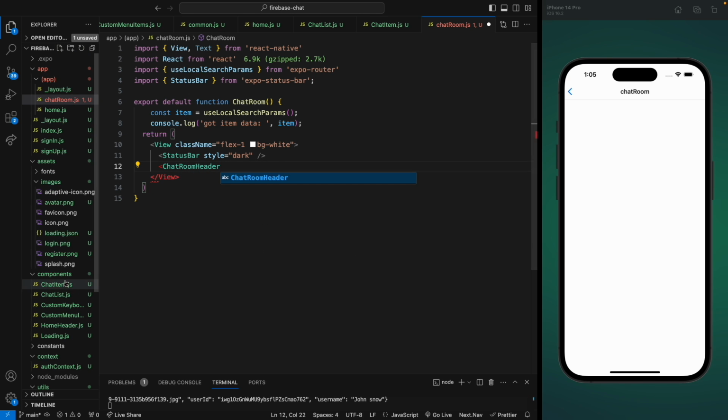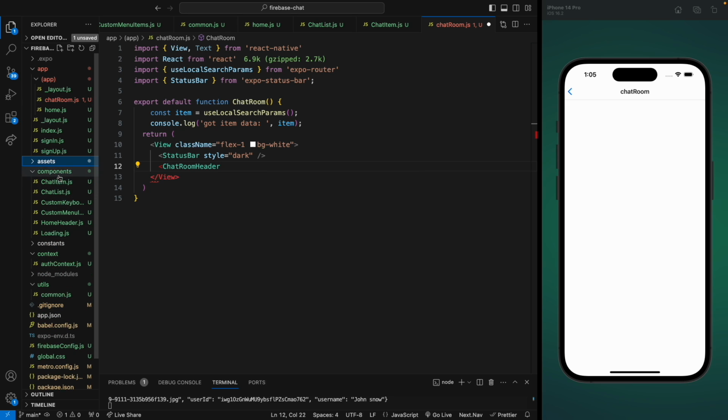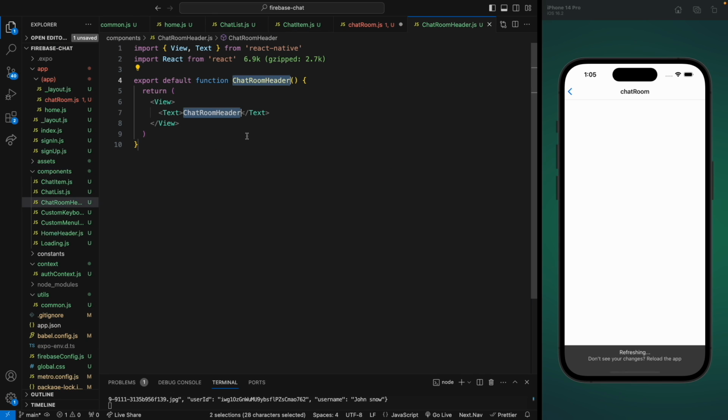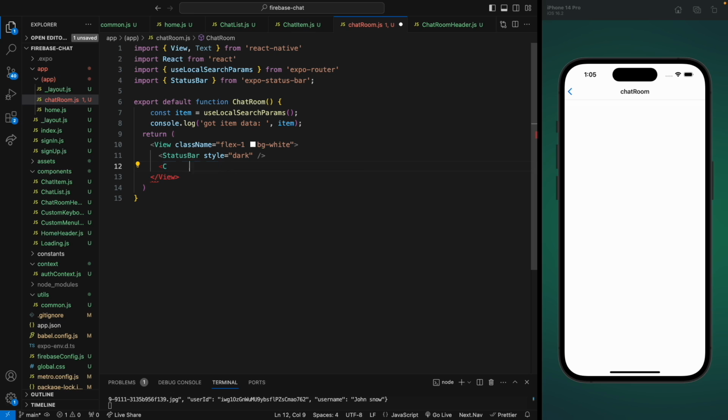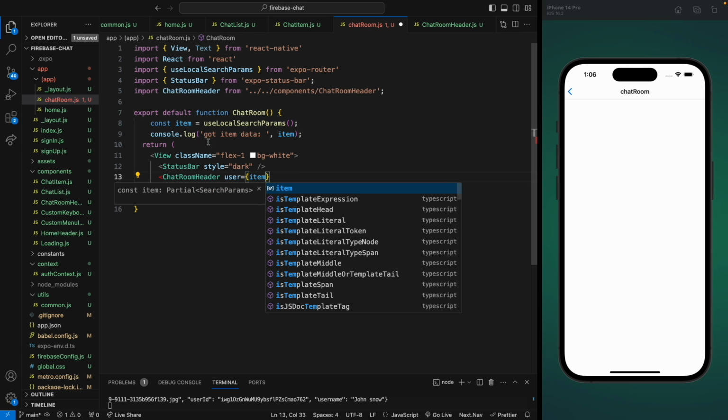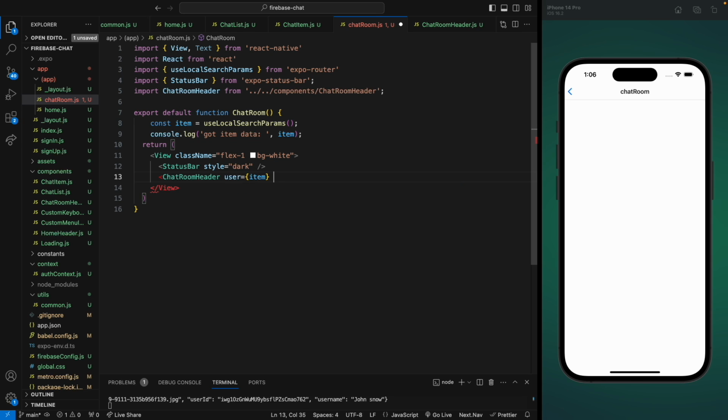So we haven't created this yet, so let's go into our components and create a new file, chat room header. Let's create a functional component and save it. Now let's import it here. We will also pass the user to this component that we got from our chat list component so that we can show the user profile and the name on top of the header.